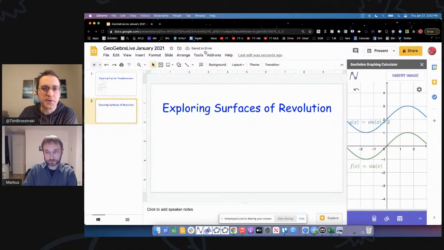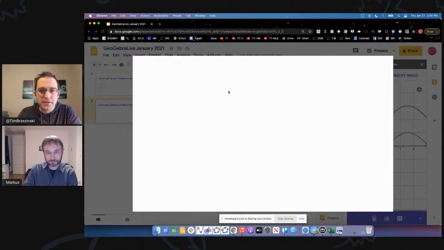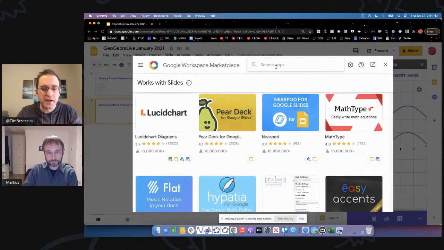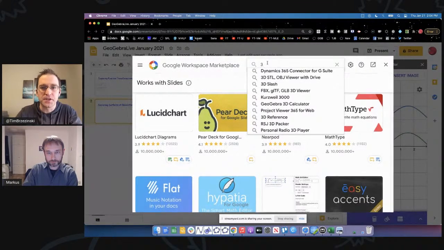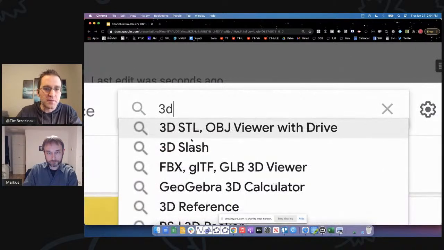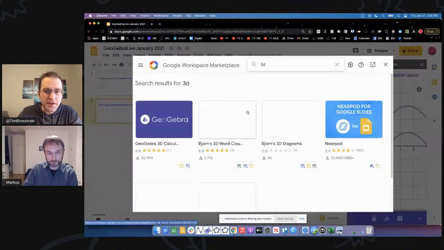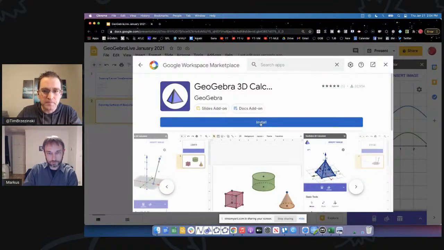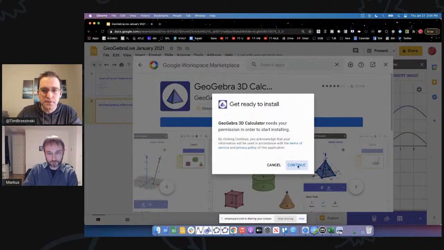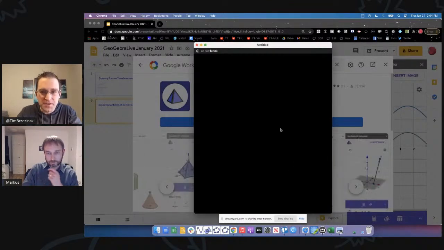We have two apps. We have an add-on for the GeoGebra graphing calculator, but some of you that want to work in 3D can also do that with the GeoGebra 3D calculator, which we'll show you right. If you just search 3D right here, it should come up. Okay, let's see. There's a couple other options, but GeoGebra 3D is there. See, it's the first one. So we click on it. We'll install it one more time. Continue. This is a one-time thing.